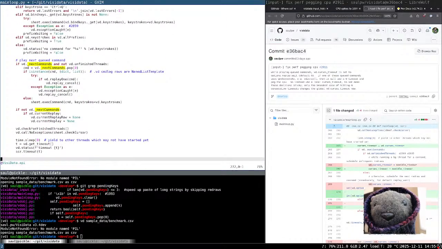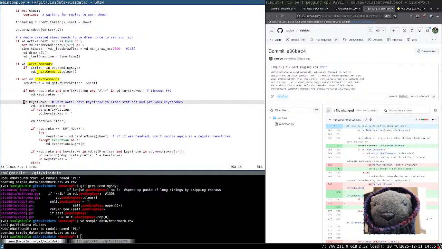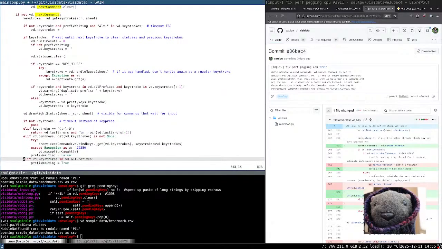Ugh, I don't really feel like updating all this, but let's try it. Okay, so that's if there's something here, if there's not, next commands.